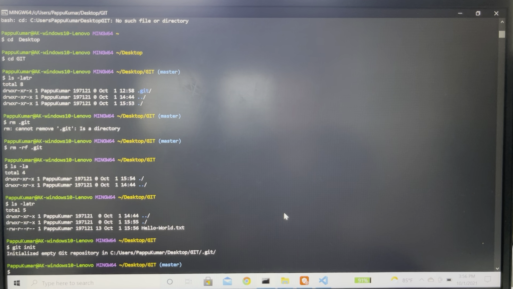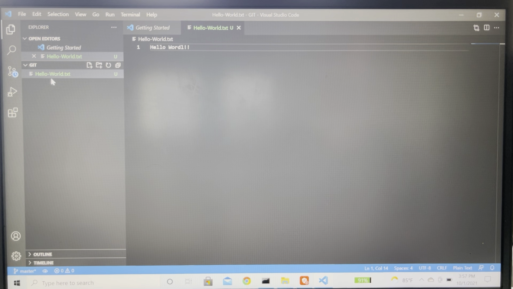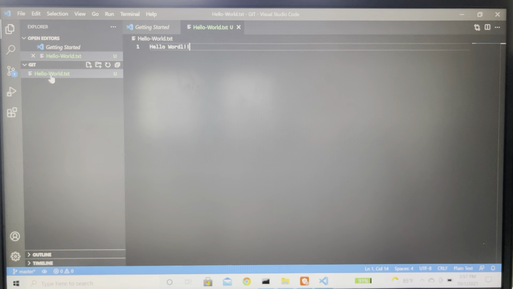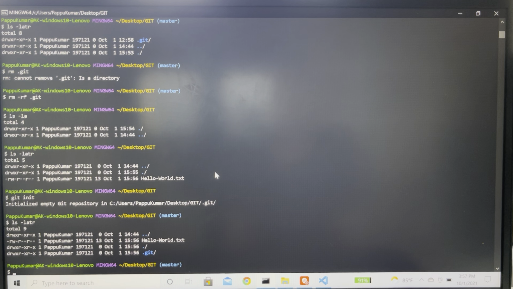So basically it's the folder that I deleted initially, and now if I do a list again, it will appear here. You can see it's a hidden directory. This basically tells git that it has to track the changes in this folder. Now if I go back here, you see the color has changed, which means my editor has started recognizing that this file, the one that I created, is still not tracked, because all we have done is initialize git.